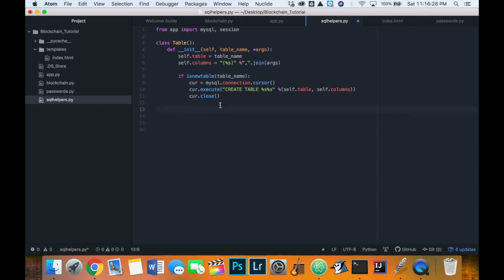But what we do need to do is define this isNewTable function. And we're going to make that fairly simple. It's just going to attempt to read from the table, and if it throws an error or an exception, then we'll know that that table does not exist. So if we create our cursor again, and then we're going to try and access some arbitrary data from that table. So let's select all from %s, and that will be the table name.